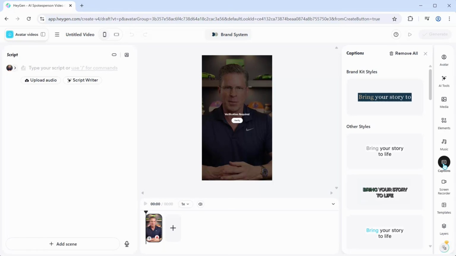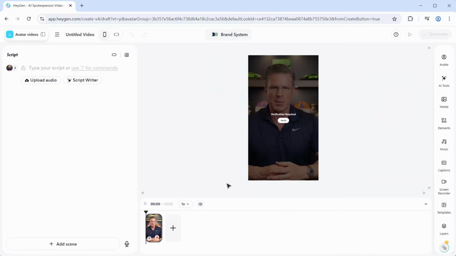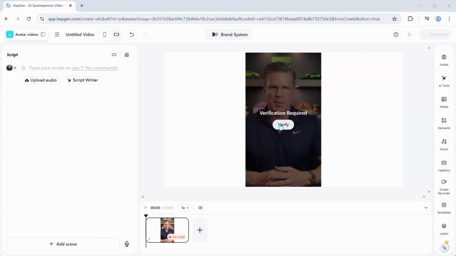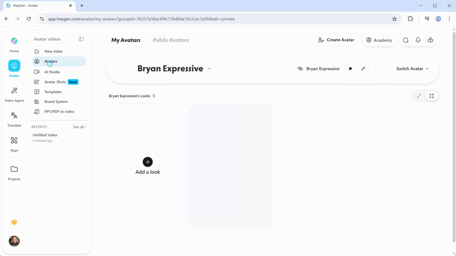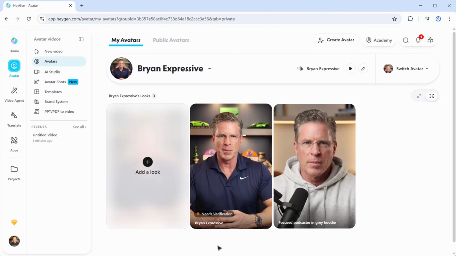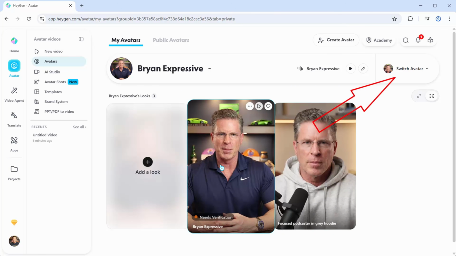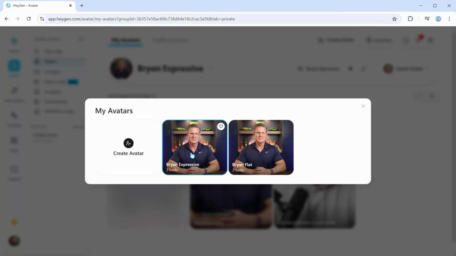Bear in mind when you use these things, it's going to burn more of your credits, so by using these tools, you will be able to produce fewer videos for the monthly fee you're paying. Notice this one switched into the vertical mode here, so I can toggle back to horizontal. But this is asking me to verify myself, so I think that might be my new one. I'll go back here to Avatar Videos, click on Avatars. Oh, and yep, I got confused because this is my new expressive video. So that gives me a chance to show you that the way you switch is to go up here, and now I can click on either Brian Flat or Brian Expressive.